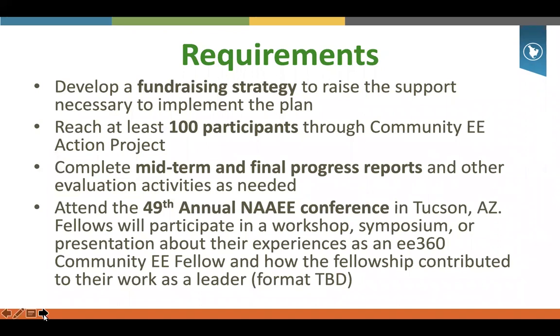Last page on requirements, all fellows must develop a fundraising strategy that gets into detail of how they're going to raise the funds needed to support their work. Fellows must reach at least 100 participants directly through their community EE action project. We've got midterm and final progress reports. They're pretty simple, not to worry. And then the last requirement here is attendance at the annual conference in Tucson. That's definitely a requirement.